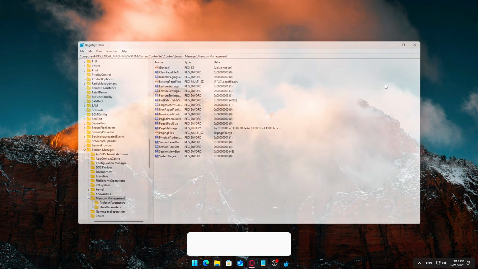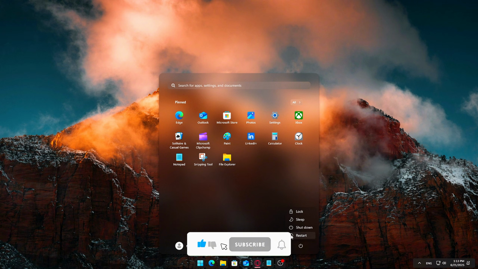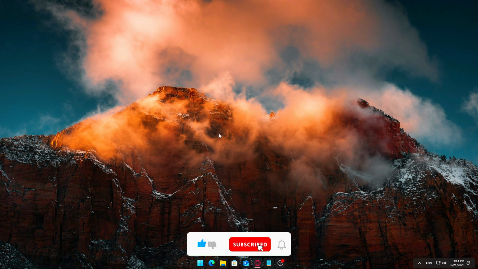Step 4. Restart your PC. Now that the changes are in place, restart your PC for them to take effect. Step 5. Verify that mitigations are fully disabled.